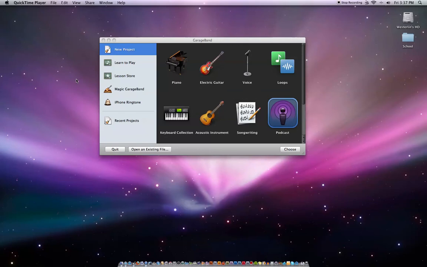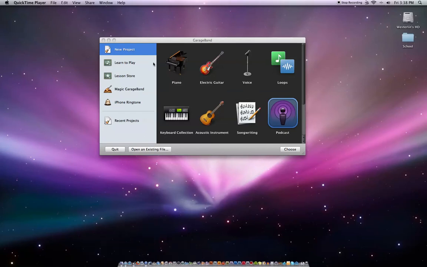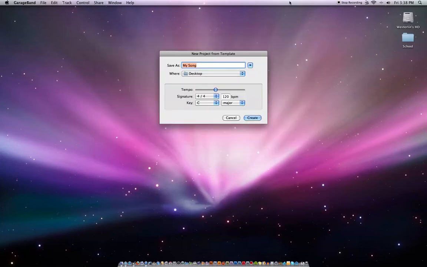Hello everybody, I'm going to show you how to create your own podcast in GarageBand. The first thing you want to do is open up the GarageBand application, and then this screen will pop up. Click New Project, and then click over to Podcast, and choose. And then this will pop up, the New Project from Template.